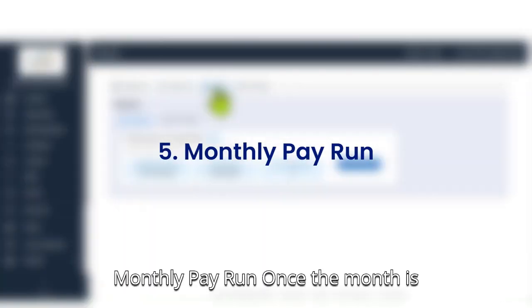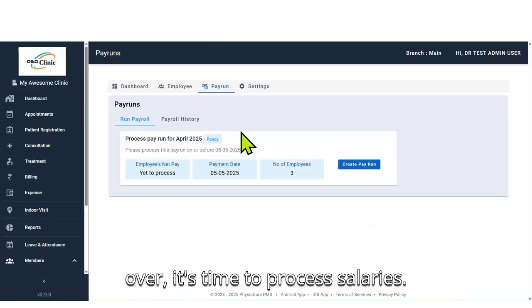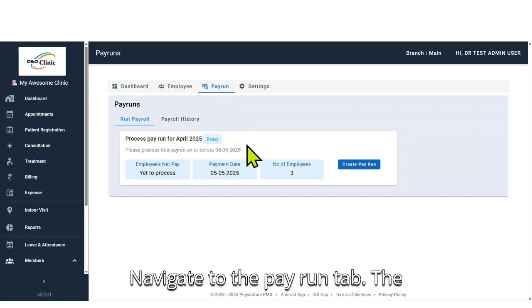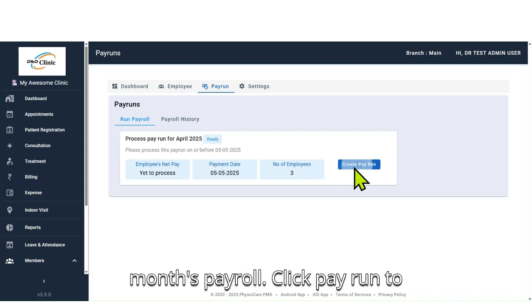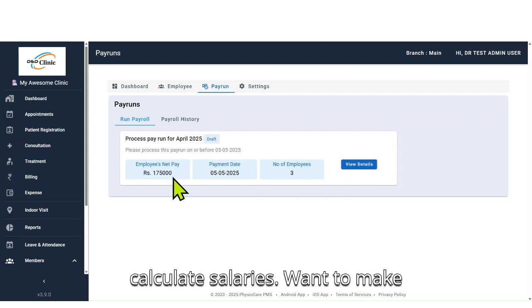Step 5. Monthly pay run. Once the month is over, it's time to process salaries. Navigate to the Pay Run tab. The system automatically shows the upcoming month's payroll. Click Pay Run to calculate salaries.